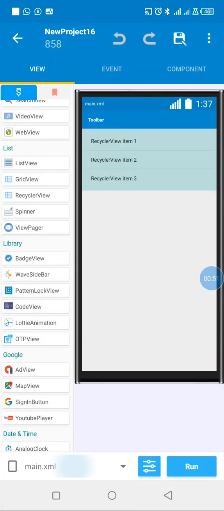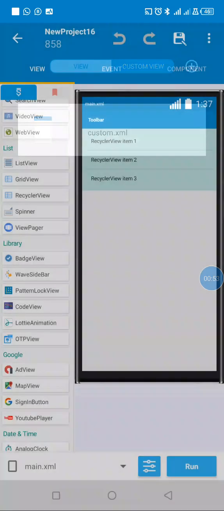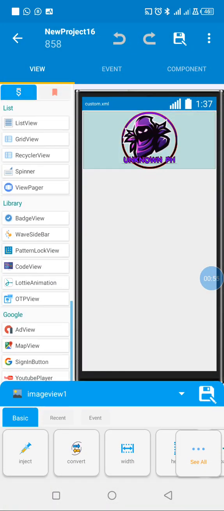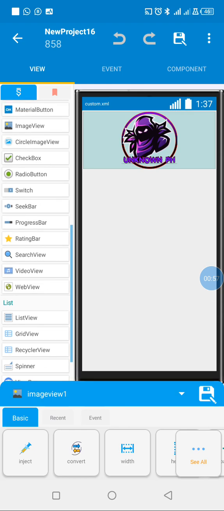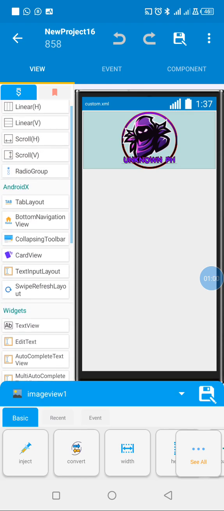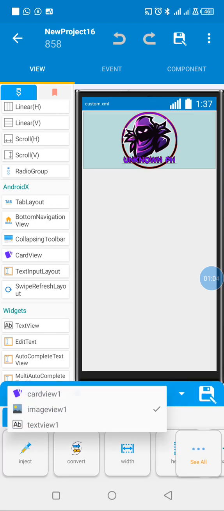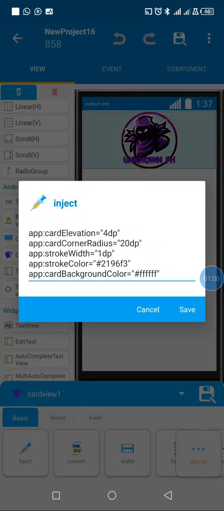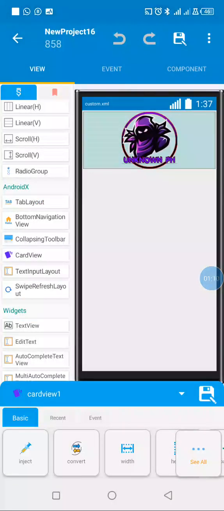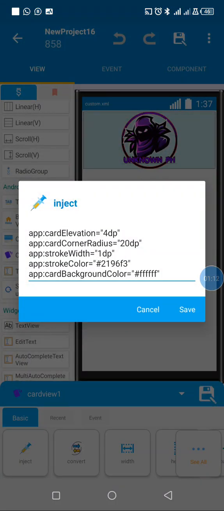Then let us add our custom view. Let us add a view. So first thing first, I added a card view. So this is my card view 1. This is my card view.